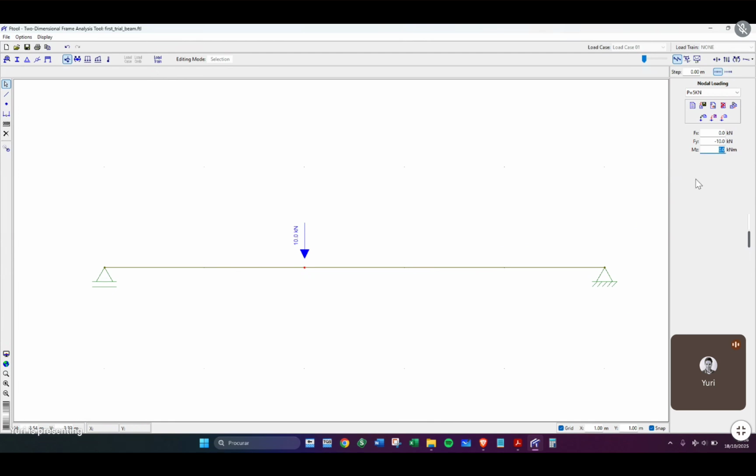You can also create moments. So I'm just going to put 5 kilonewton meters. And if you put a negative sign, it's going to change directions. And also if you put a horizontal load in the X direction, let's say 7, it will apply here 7. If you click negative, it will apply to the other side. So this is pretty cool.